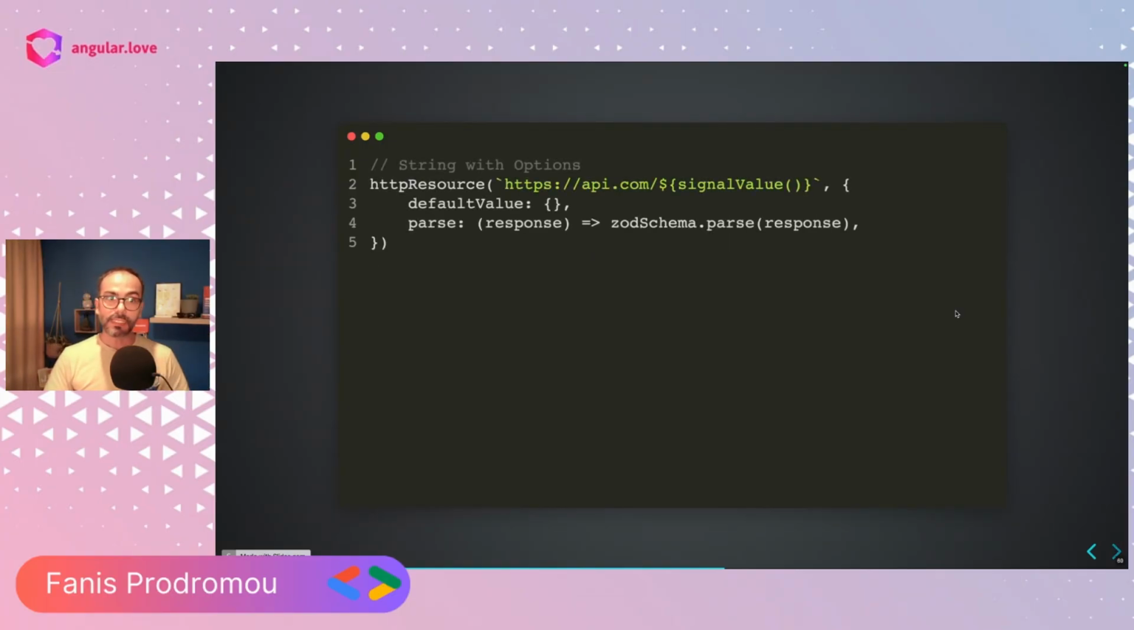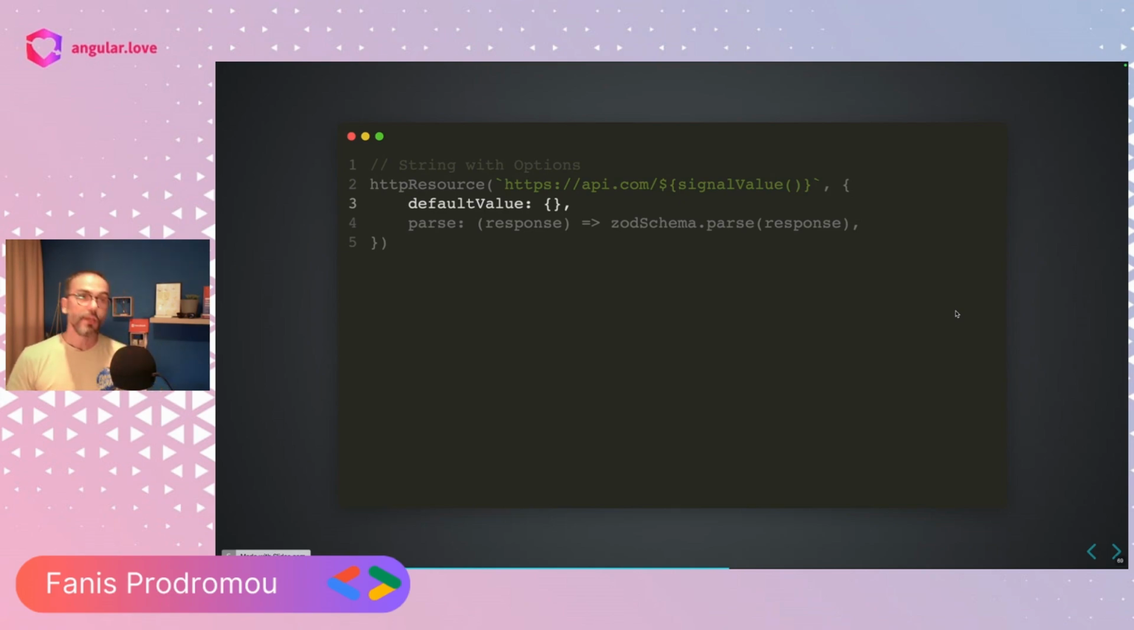And now let's see how to use the options. One of the options is the default value, which will appear in the UI whenever we have an error response, a loading response, or the HTTP resource is idle. And we can also have the parse, and I really like this one. We can even use a Zod schema, which means that we can make sure that the incoming payload matches the schema that we have defined in our UI. If they do not match, we will throw an error.